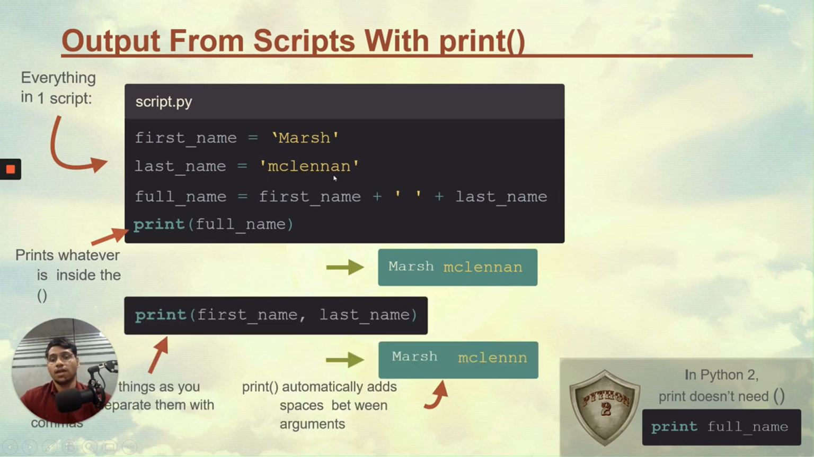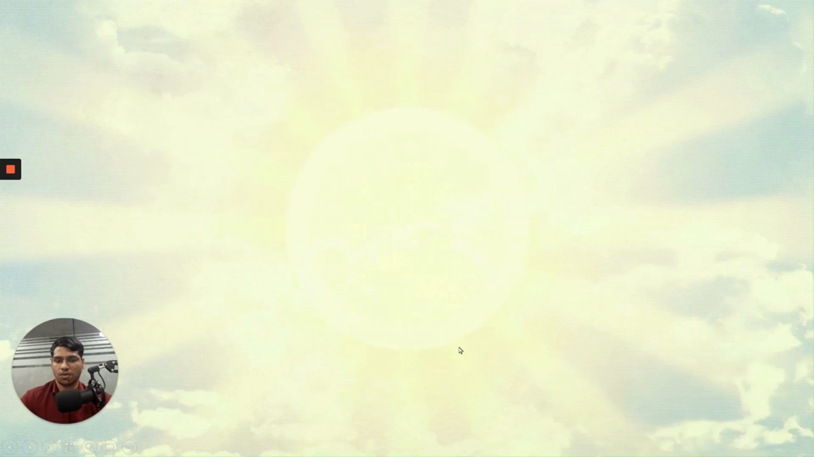Now if I write first name comma last name, then also I'll see the same output. Why? Because whenever you write a comma in the print, it automatically adds a space for us. This is one thing that you should remember.